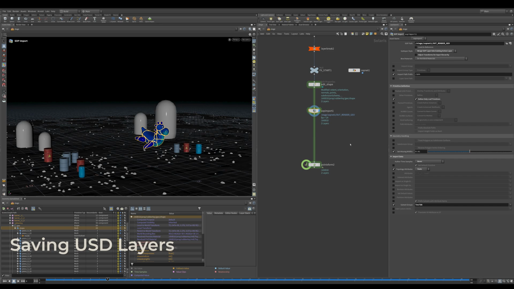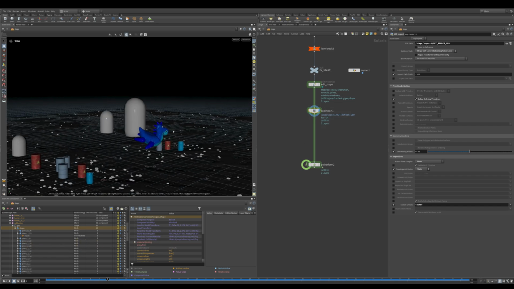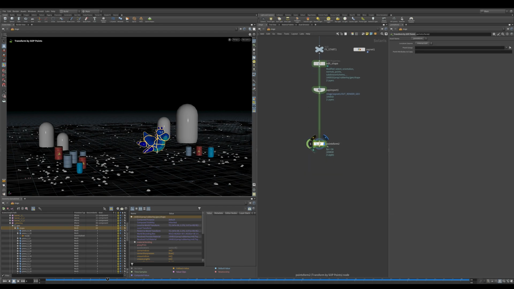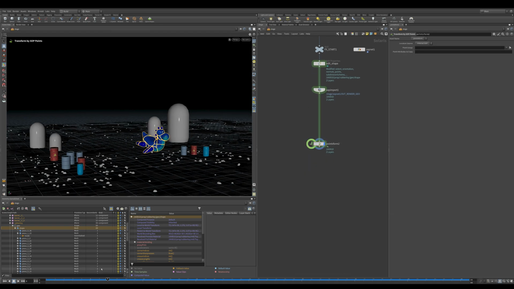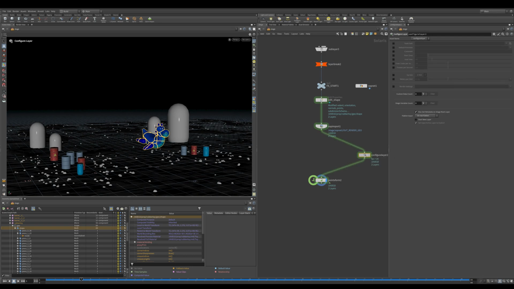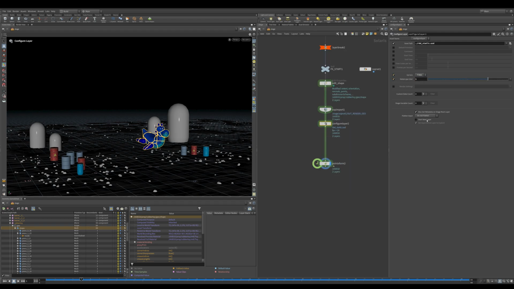So again, to reiterate, we want to save the static high-res fractured geometry as one layer, and we want to have the transform data of these points as a separate layer. So let's create a configure layer. And this time I'm going to use relative paths, and I'll show you how we can do this. So this is going to be the RBD static at USD. We can set these attributes if we want, and I'll start a new layer.